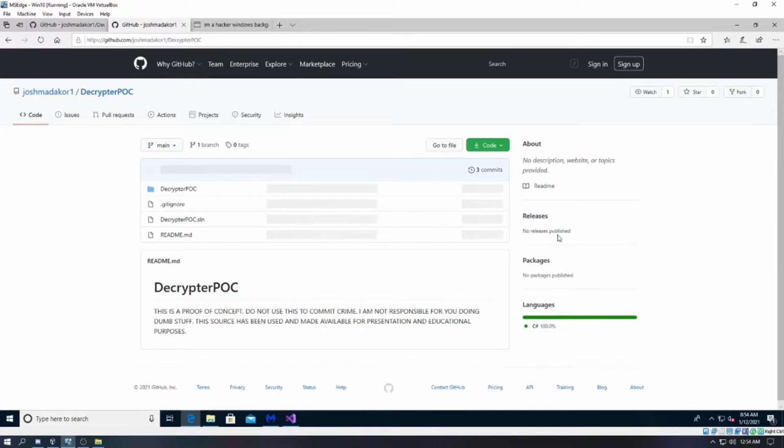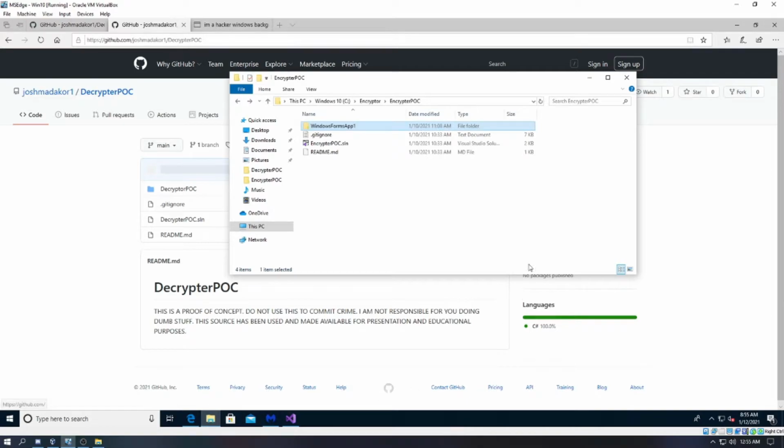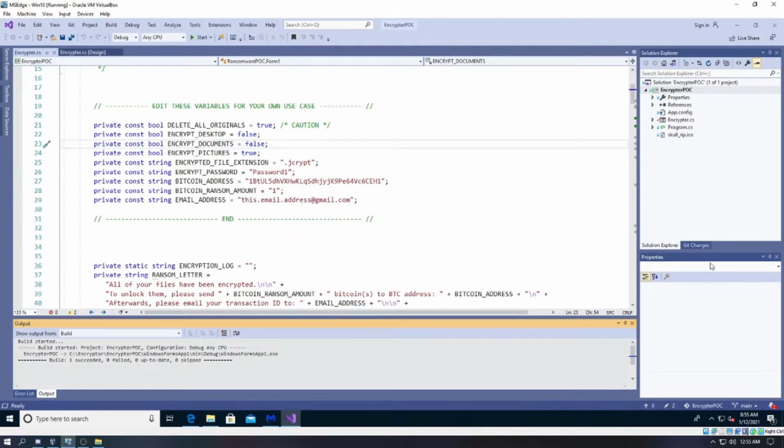So there will be two GitHub folders that we need to clone. After we have cloned them, we put them on the C drive. Afnan, can you please open the C drive? Okay, as we can see, there are two folders, decryptor and encryptor. Now, Afnan, can you please click the solution? As we can see here is the configuration that we need to set before we produce the executable file.